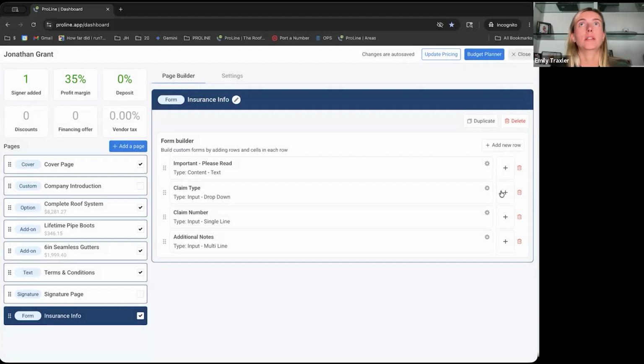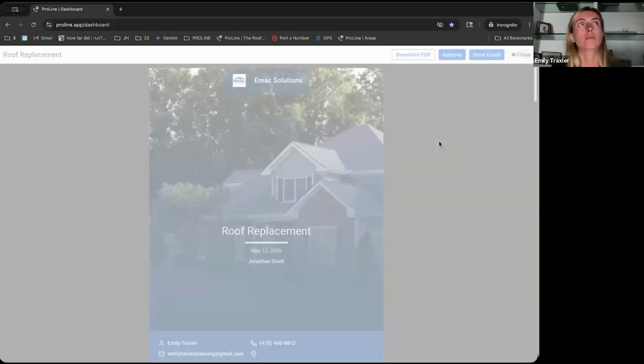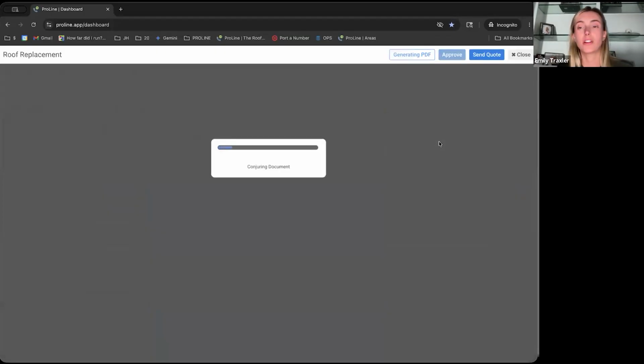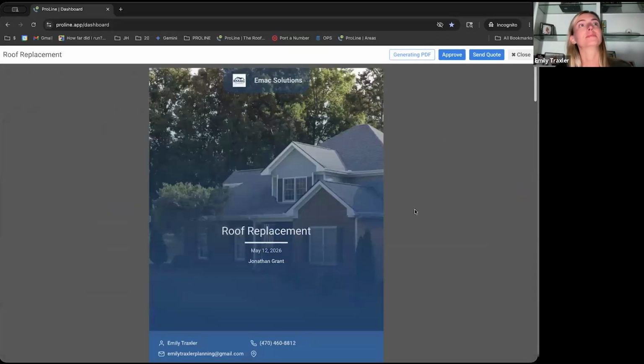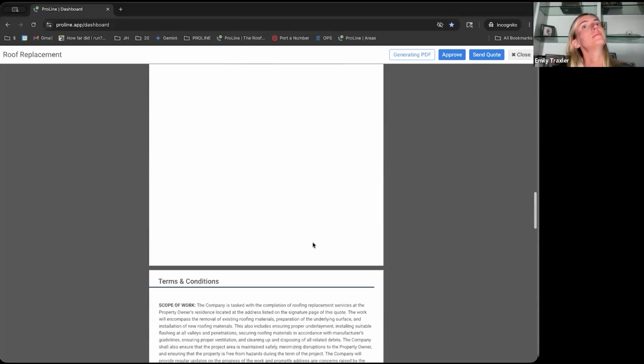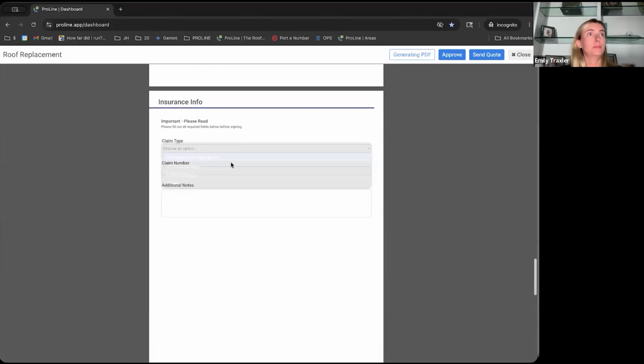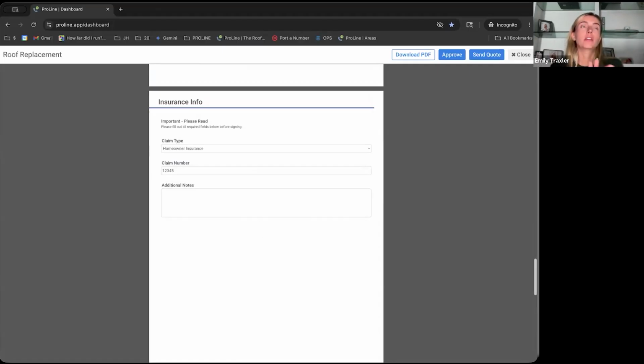Okay, so now let's take a look at what this looks like for the customer. I'm going to close this at the top right. And then I want to just view this form page. I think it should be the last one. Okay, I have my claim type. I could put my claim number and then my additional notes. Easy as that.